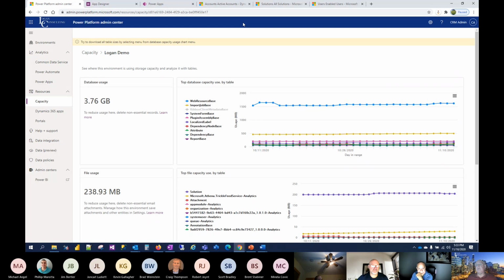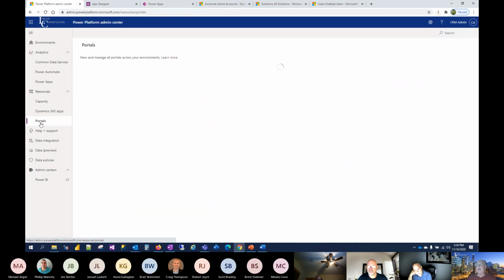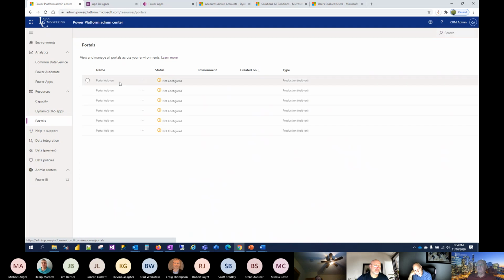Okay, so that's the Power Apps platform. As you can see, there's a couple other things here. We can set up portals here. Let me just show you this. Here's basic portals. These are portal add-ons, and each one of them you can set up, and they have about five different templates that you can use that help you set up your initial configuration, then you can build them out from there. In its raw form, the templates are not usable.